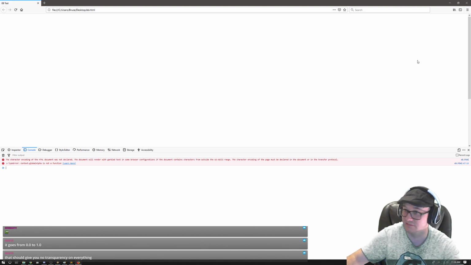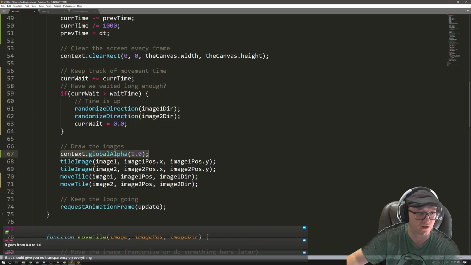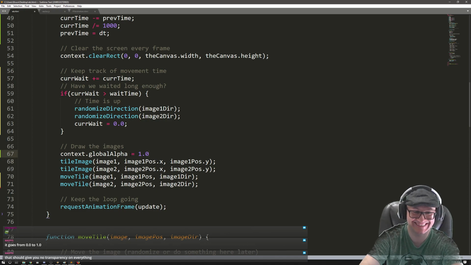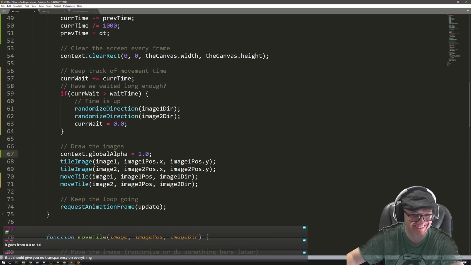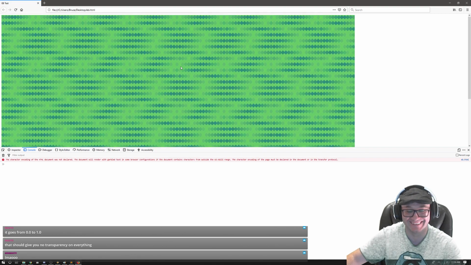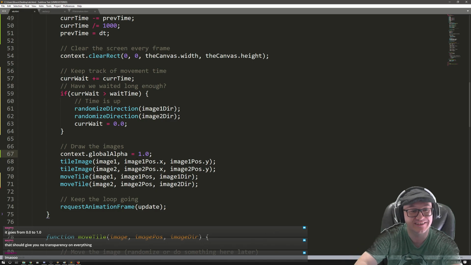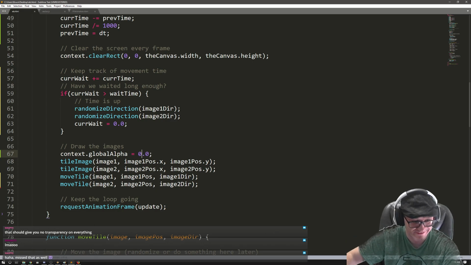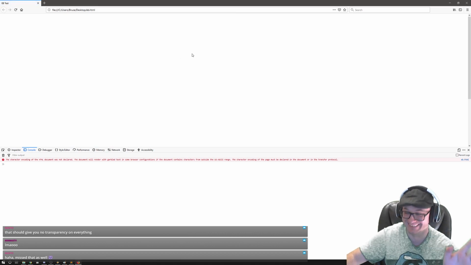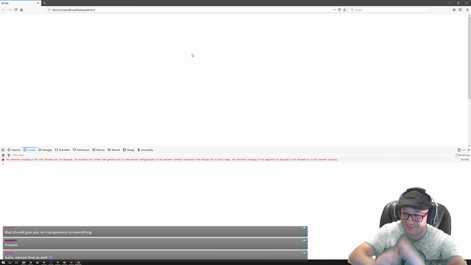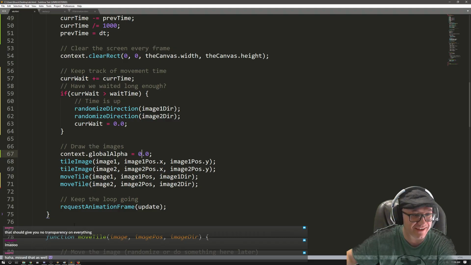Context.globalAlpha is not a function. Oh, I'm a moron. Whoops! It's not a function. It's a variable. I didn't know what I was doing wrong. There we go. Thank you. And if I set it to 0, I should see nothing. Nothing at all. There we go. Sometimes you'll look right at the problem and you just don't see it. Now I know. That was good.